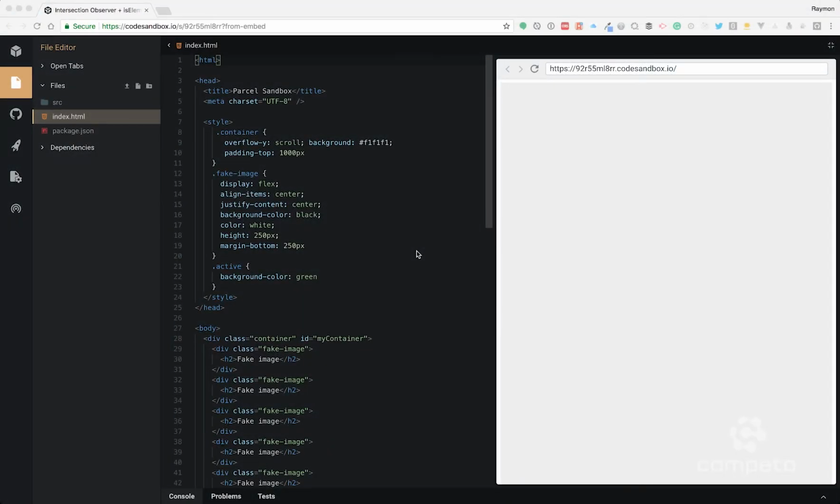Hi everyone, today I want to show you a good example of how to use the intersection observer instead of using a scroll event. Well, you can use it for lazy loading images, and with this example I want to visualize how you can use it yourself. So it's going to be a quick video about the intersection observer.